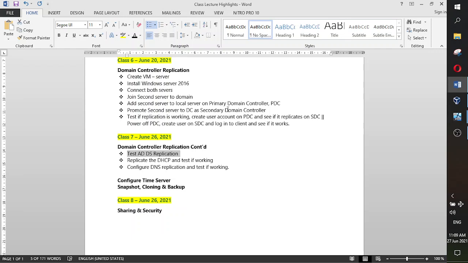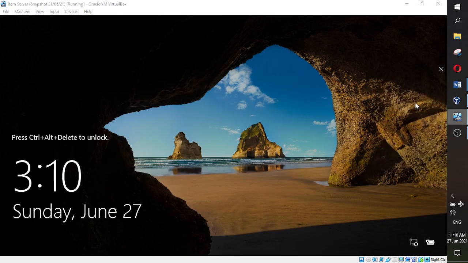Right, so today in the B part of this class 7, we're going to be looking at two things. We're going to continue with replication. What we did initially was for ADDS, so in this class we're going to do it for DHCP and DNS.